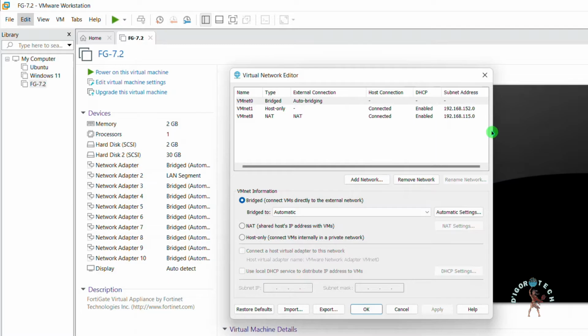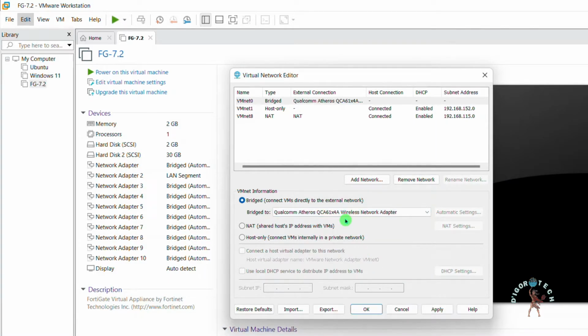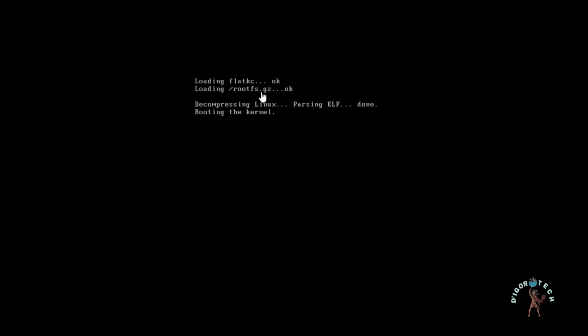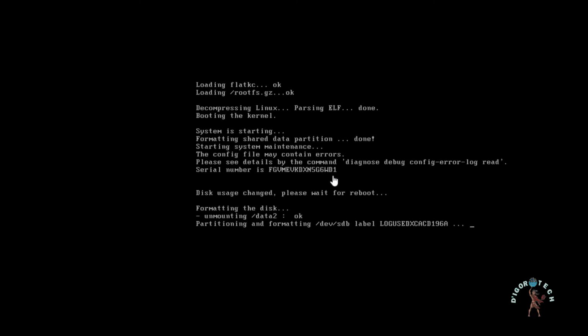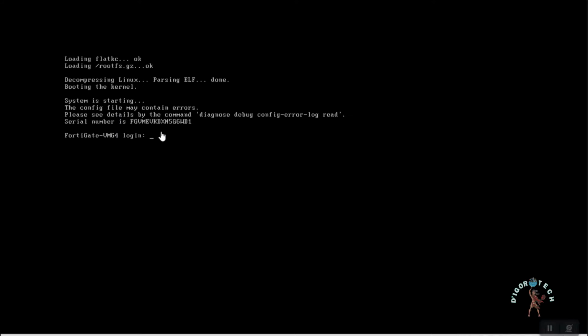Go back to VMnet information. I will choose my Wi-Fi, which is the Qualcomm Atheros. Notice the external connection has been changed to Qualcomm Atheros. Click Apply to save the changes. Now, click on Power on this virtual machine. It will now install the Fortigate virtual machine. Wait for it to finish the necessary process. It's now formatting the disk. The system is going down now. It means the device will automatically reboot. Now wait for it to complete the startup process.